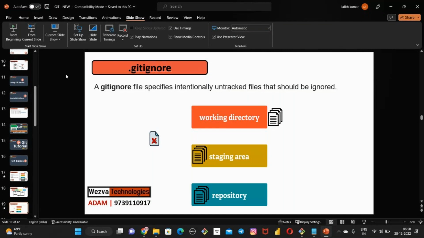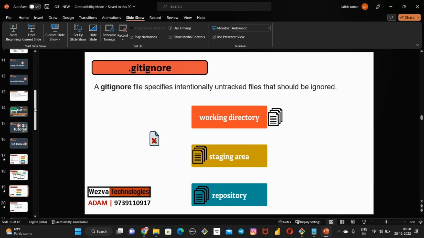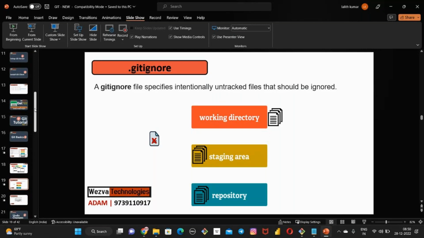So let's say I don't want to track the file and I kept that in the .gitignore file. After some time, I thought that I need to track that file. Then go back to the gitignore, delete it, remove it from there, and it will check in again and it will start tracking.